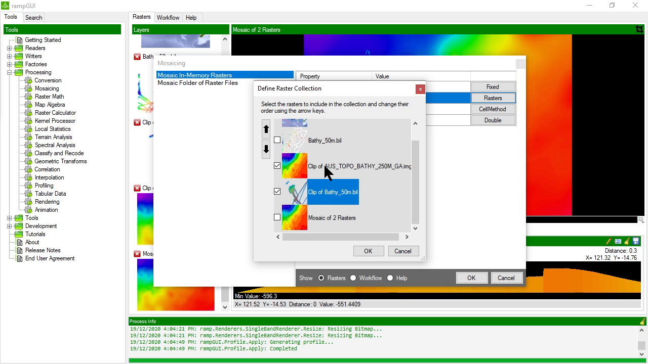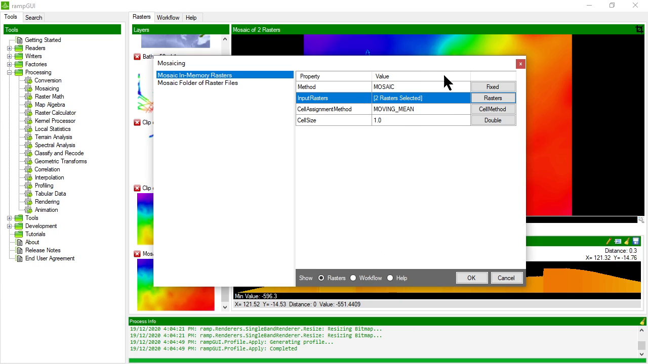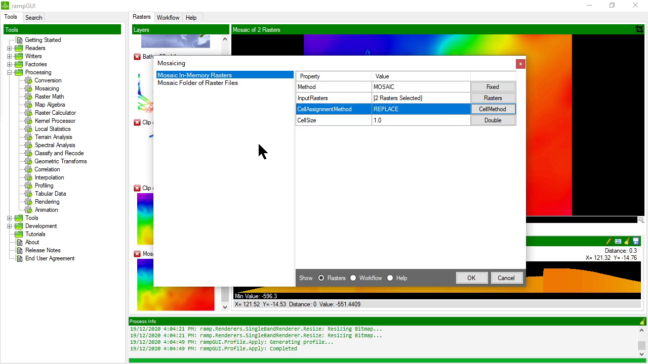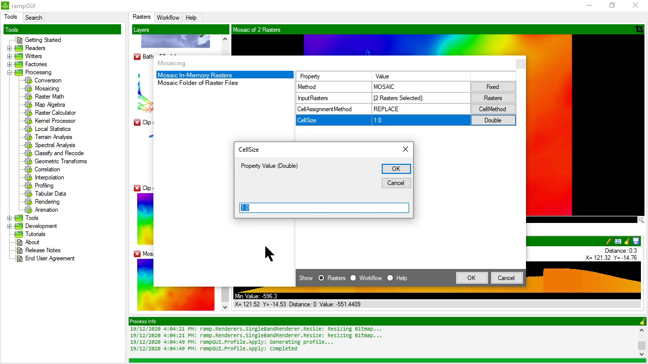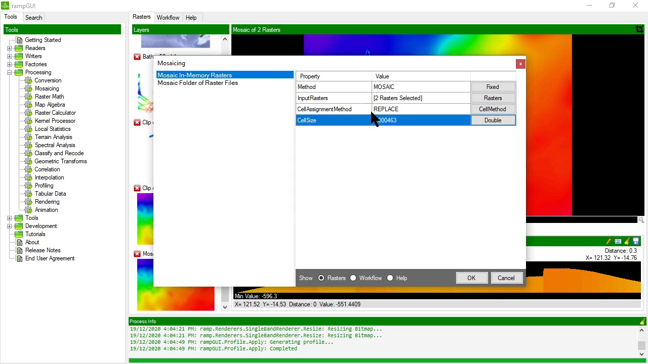Now, when I run this with the replace option, you'll see that the high-res dataset completely replaces everything. There's no mean or anything, no blending done. It's just literally the value from that dataset. So let's do that. Let's choose replace and set our cell size again and run that. Let's see what that does.